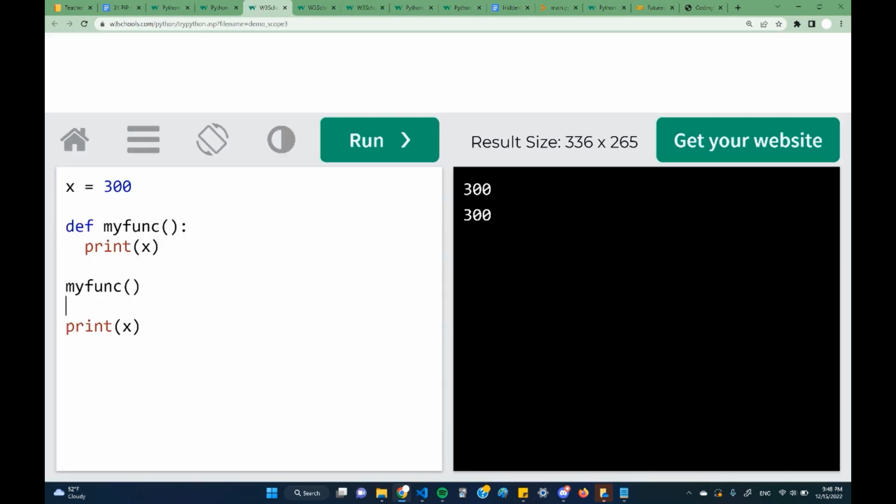So we'll try this. We just run the code and it should print 300 two times: once inside this function right here, because we could access it inside that function, and another time outside, print x.